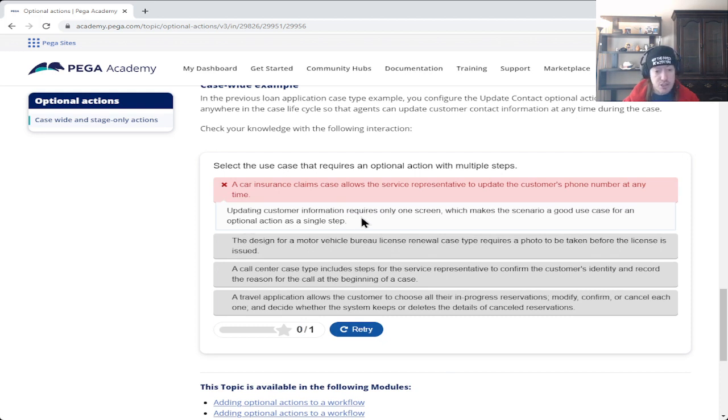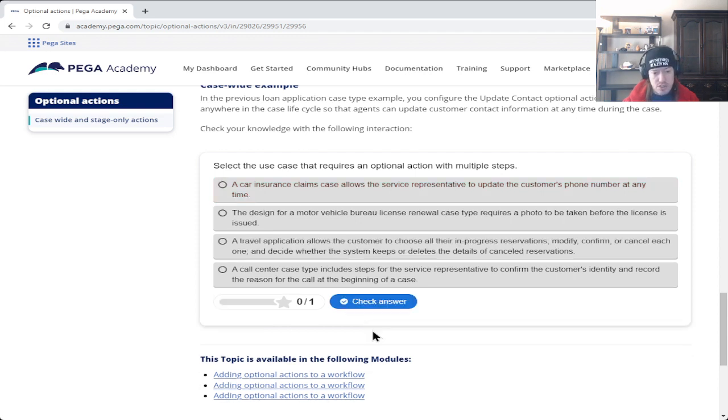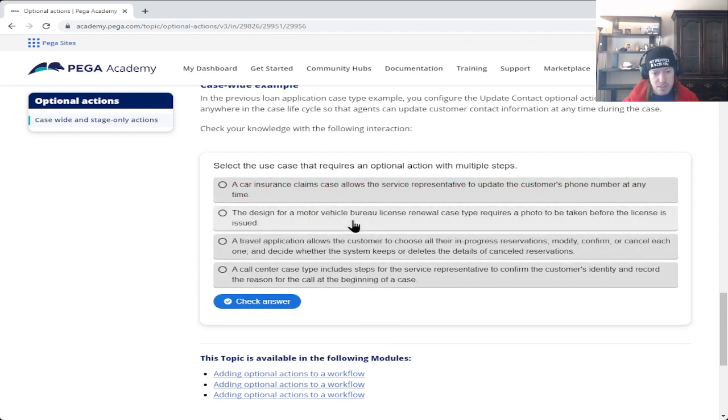Updating customer information requires only one screen, which makes the scenario a good use case for optional action as a single step, which I agree with. But I don't see any of the others as being anything that's optional.